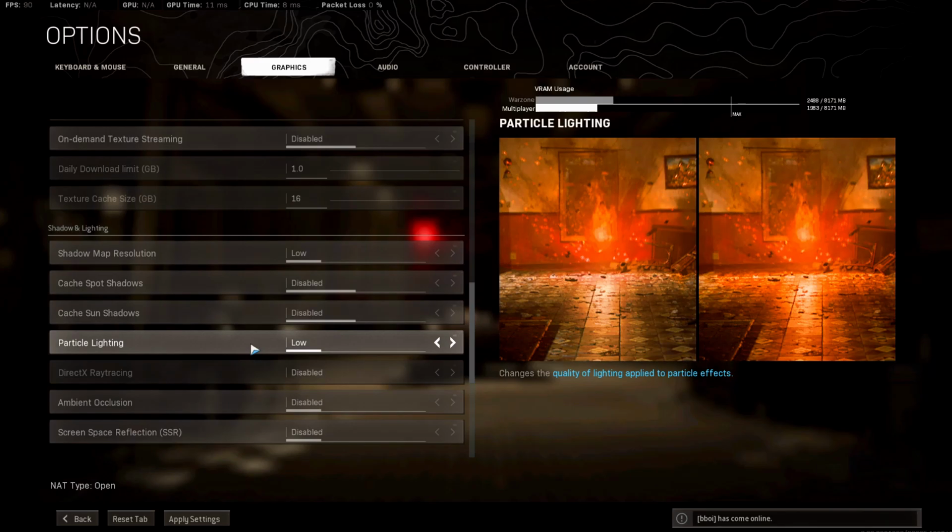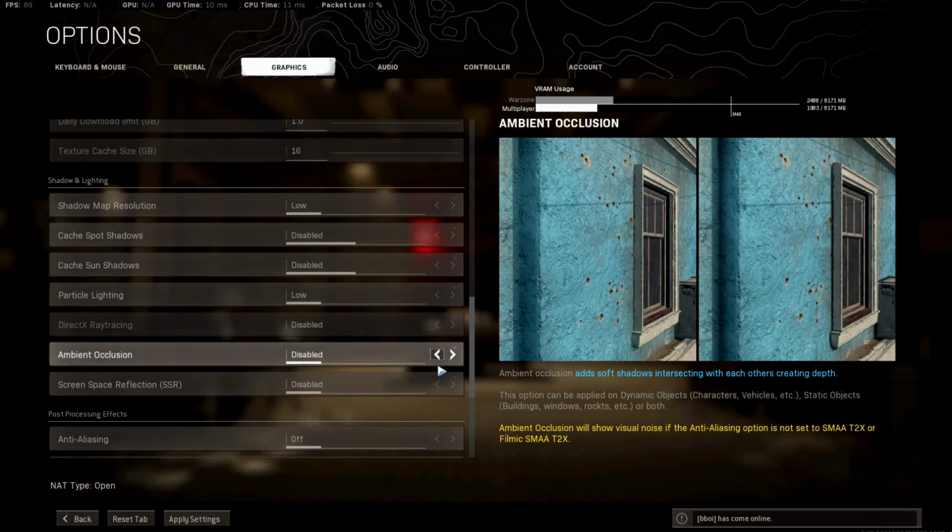Particle lighting, have that at low. This is a huge frame hit. I've tested this one a lot. It actually affects your frames pretty drastically, mostly whenever there's like a thermite thrown or grenade or anything like that. You're going to want these two disabled, especially this one.